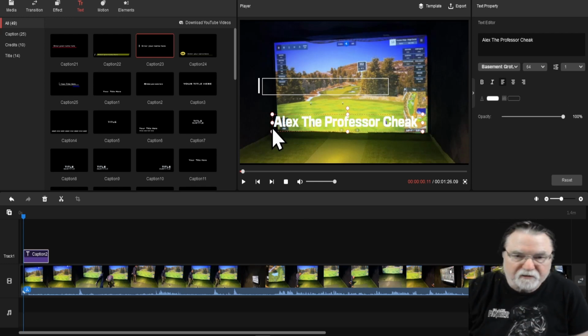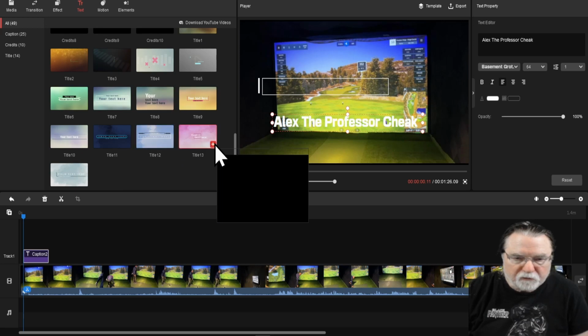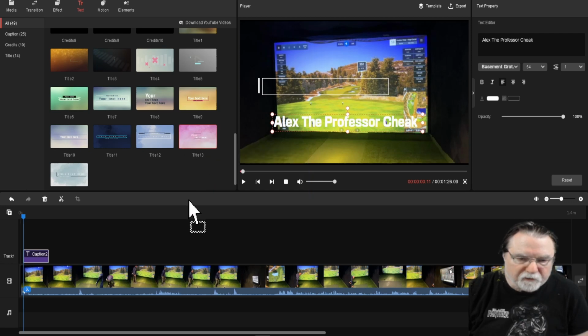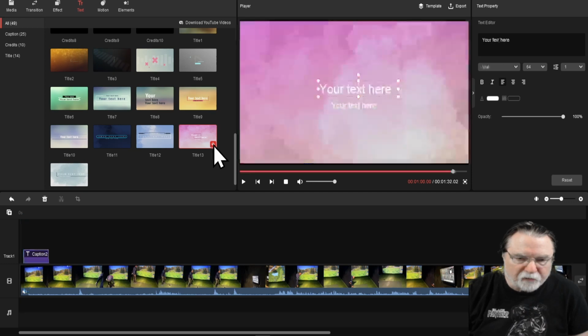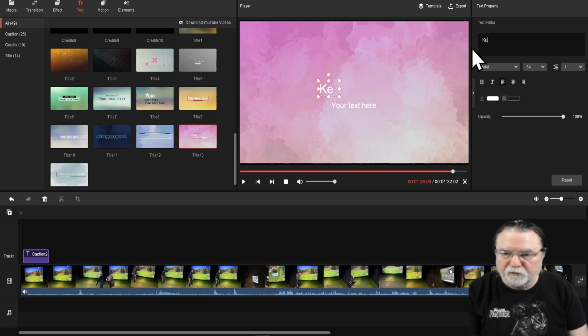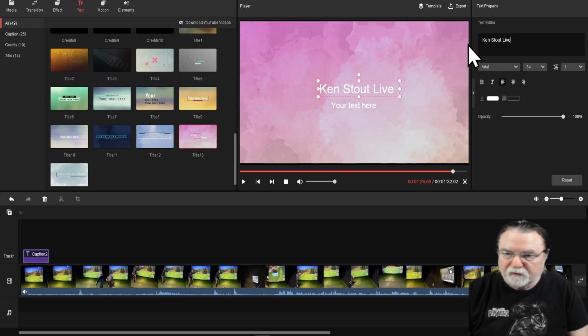So that's text. I'm going to grab another text. I'm curious. Let's grab this one. This is kind of, I mean, it would grow on me. I'm used to grabbing it, dragging it, but now it's just plus. That's pretty simplified. And again, you can put your text in here. And I won't pick on Alex. I'll go with Ken Stout, Fat Finger Stout Live.